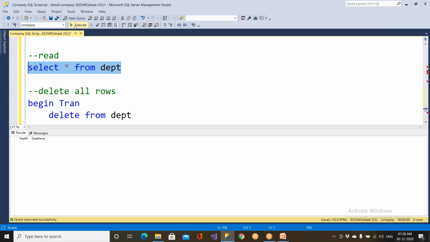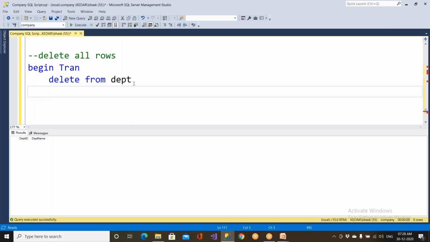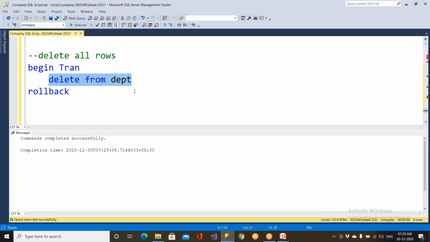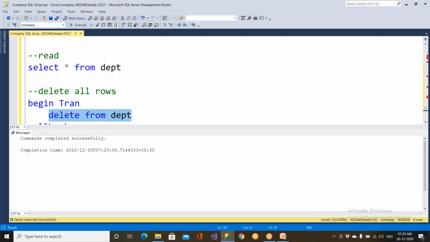If you wanted to get it back, whatever action you have done, if you say commit, you cannot get it back, but I'll say rollback. Rollback means whatever data was deleted will be inserted again. Now you should be able to see it here.